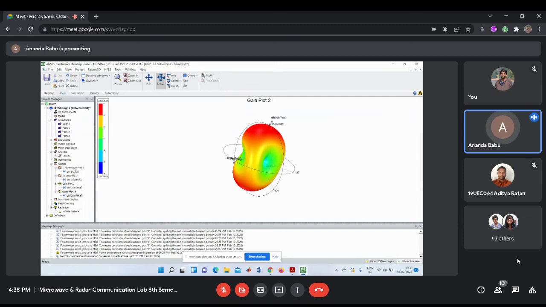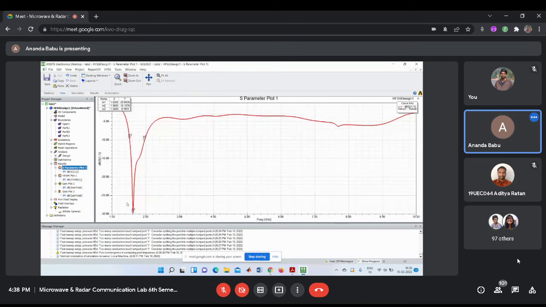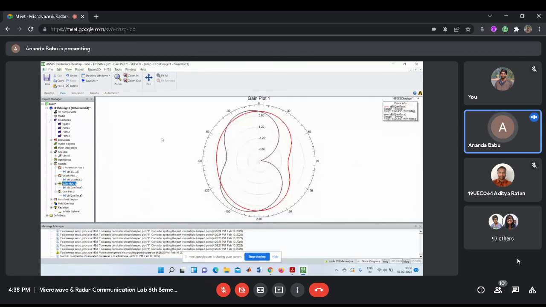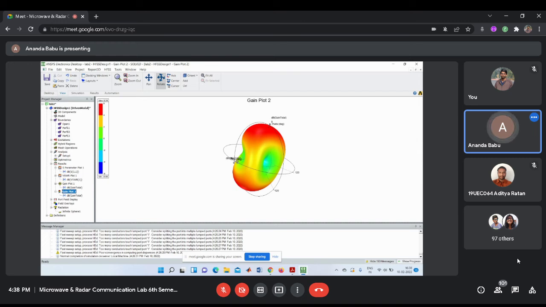So you can check the parameters. The reflection coefficient, that is the S parameter. We are getting the resonant frequency at 1.62. Bandwidth is around 440 megahertz. And VSWR at our resonant frequency 1.62, the value is less than 2, that is 0.55. This is the radiation pattern, almost omnidirectional and figure 8 shape. This is the better radiation pattern, and this is the gain. Okay, any more doubts till now?